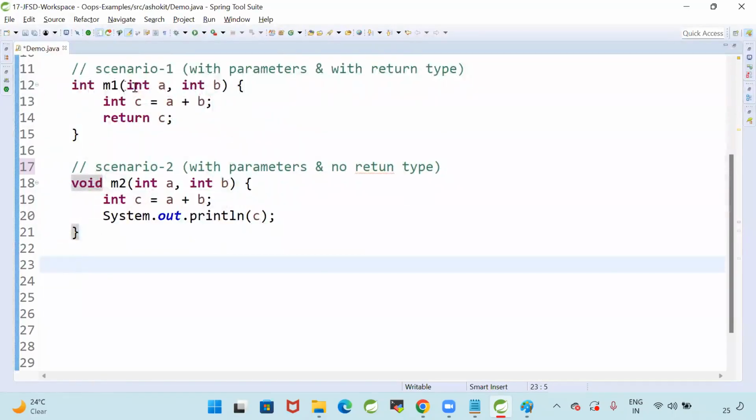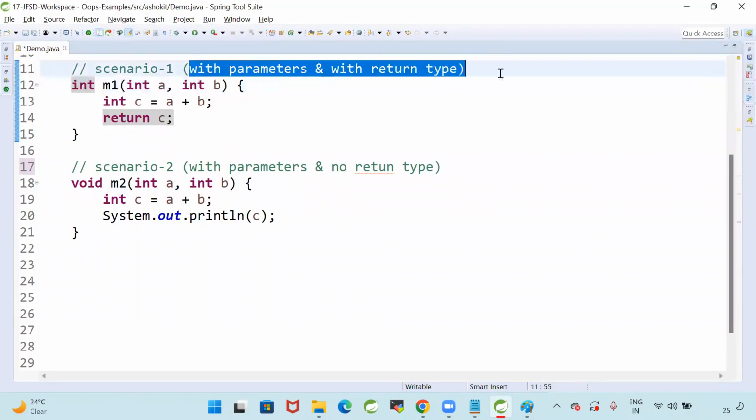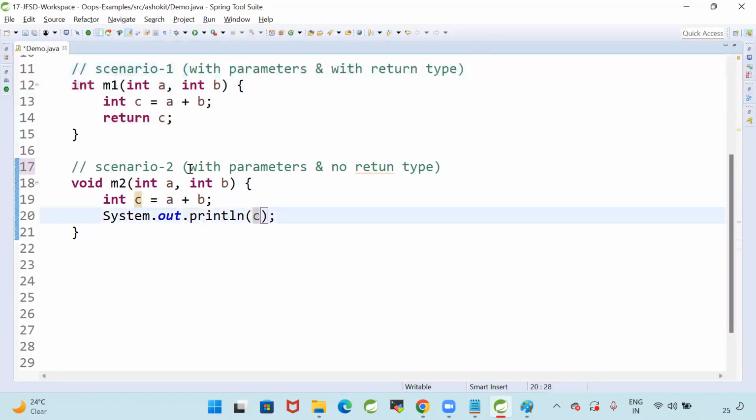Yes, I can take parameters for the method. I can take a return type for the method. Both I can take for a single method. Method with parameters, method with return type. Second scenario: parameters available, but return type is not available.